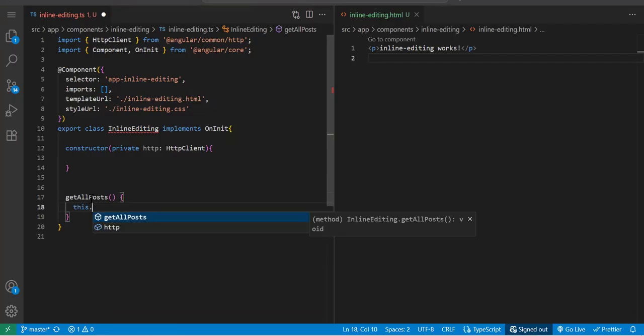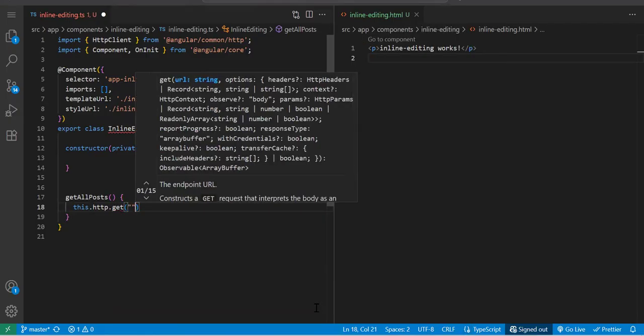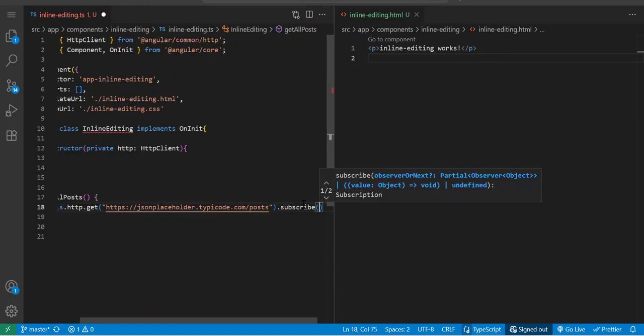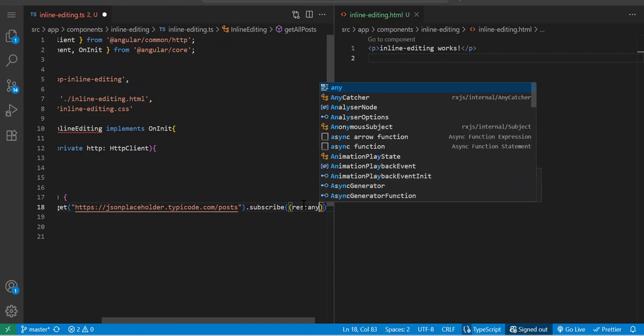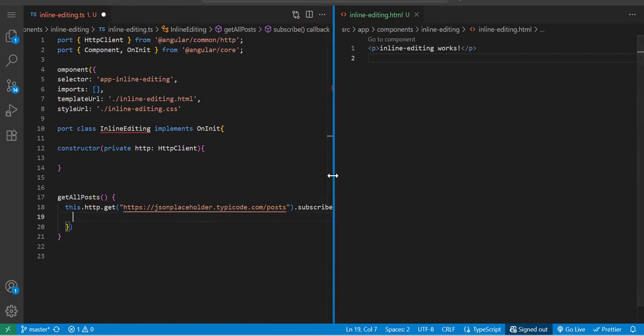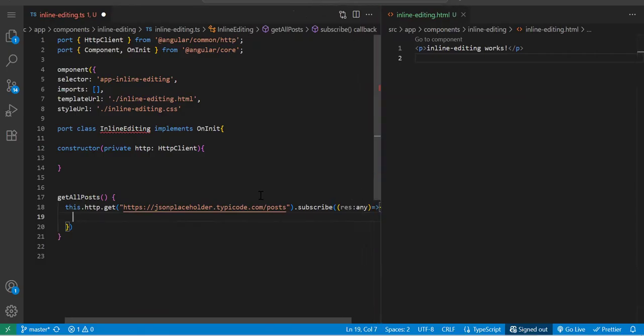Inside this, we are going to make the API call. So this.http.get, a simple GET API call. For a GET API, what we need is the URL. So let's get the URL. This is going to be my URL, and it goes over here. Then obviously we need to subscribe. So .subscribe, round bracket, result colon any. I'm going with any because that is not what we are going to discuss. You can create a class or interface instead of any.